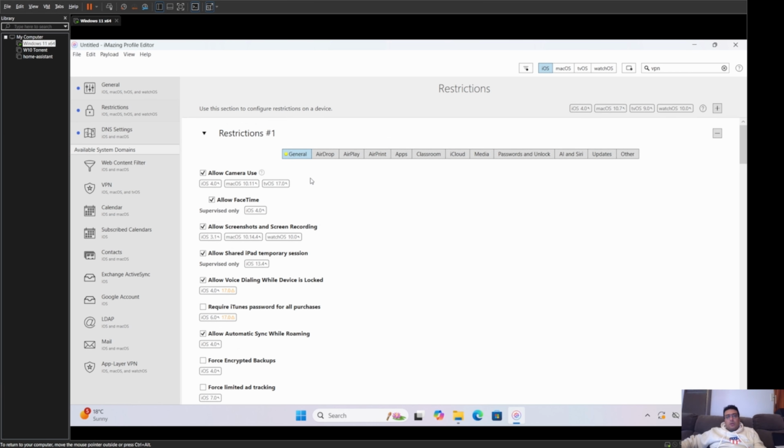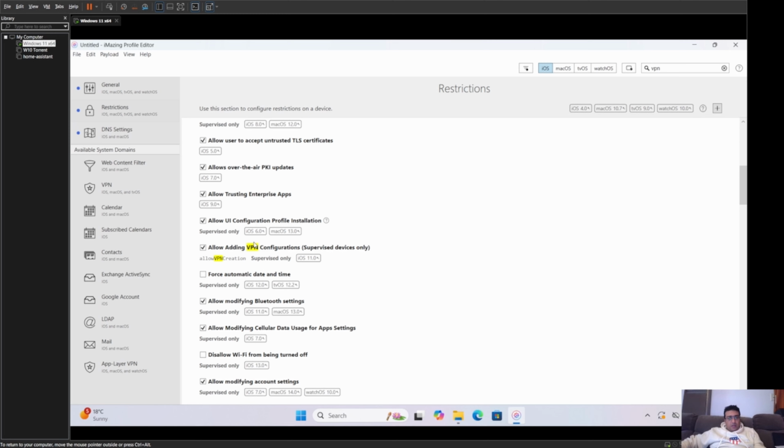So if I scroll, I know on this tab the word VPN is mentioned on this page. If I go down and find it here, yes, it is highlighted in yellow, and says allow adding VPN configuration. So I need to uncheck this one. Now I'm telling the phone you cannot add a VPN configuration.